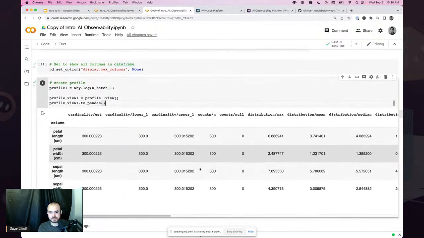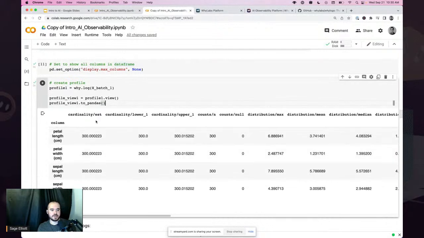So here we can see there's cardinality estimate, which in this case, I think our data frame here is 300 rows, and it actually is saying, basically every row is unique. Cardinality is essentially estimating how many unique values are in your data frame here.